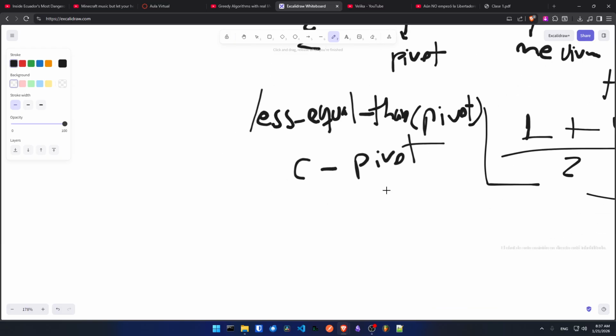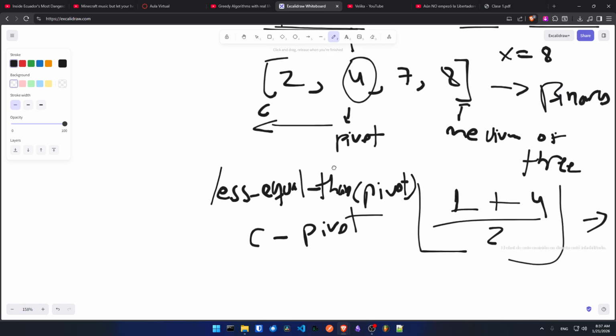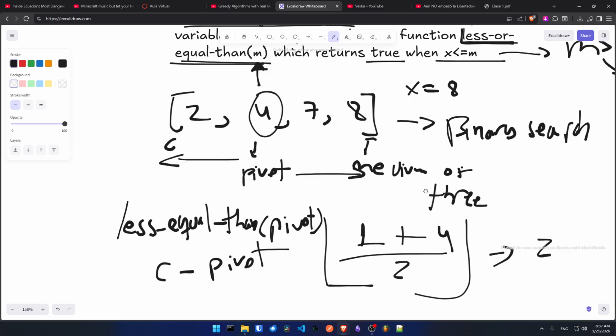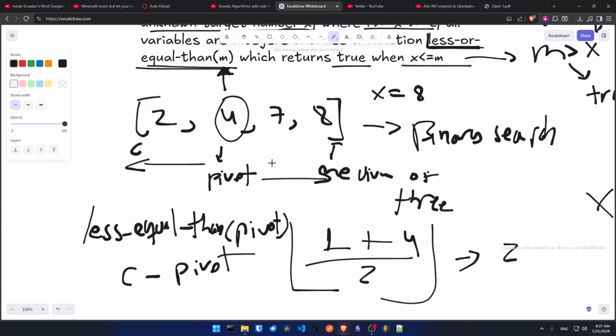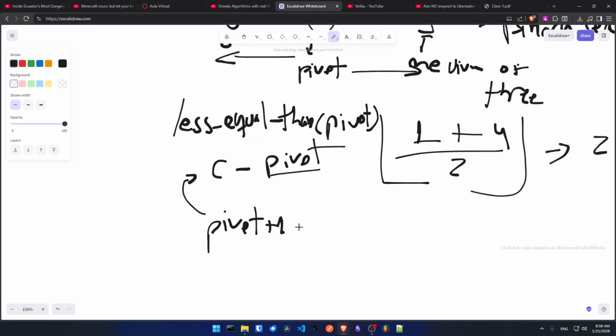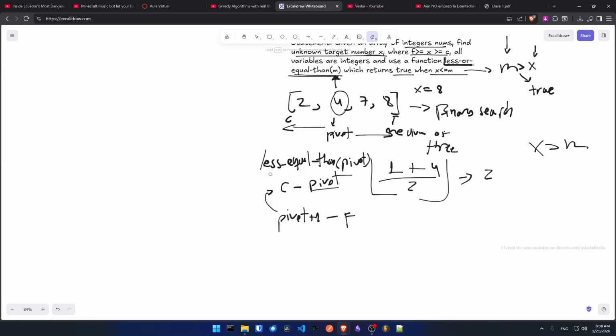If it's false, that means the X is greater than the M, meaning that the X is greater than the pivot, so it should be on the right side. So you're going to do pivot plus 1, because we have already questioned the pivot, so that's why we sum 1, until the F, right? So how can you write this down in code? We are going to do some pseudocode, all right?